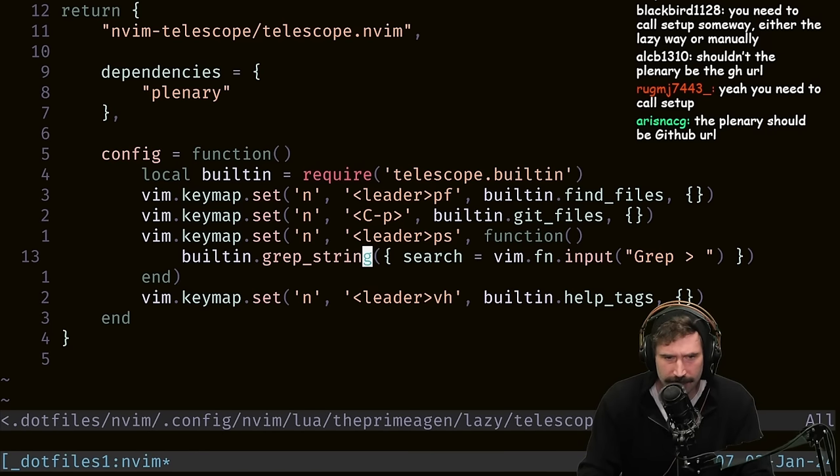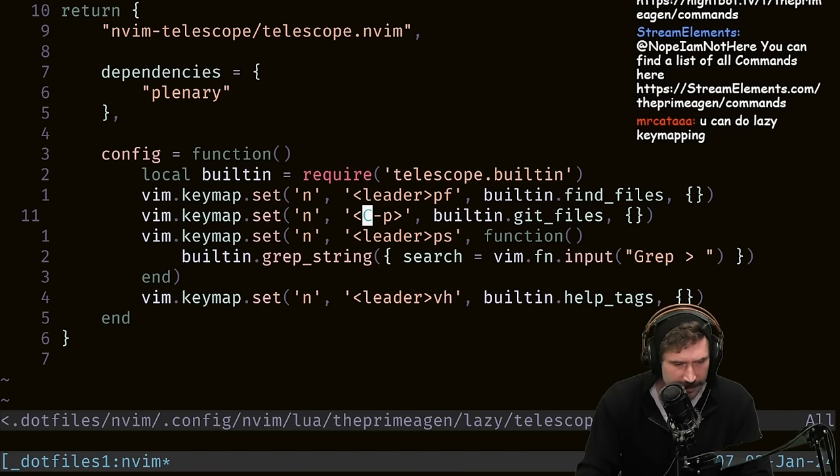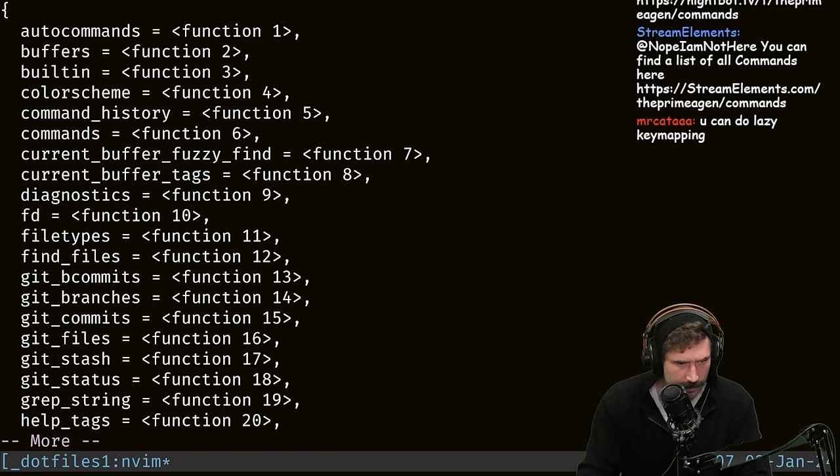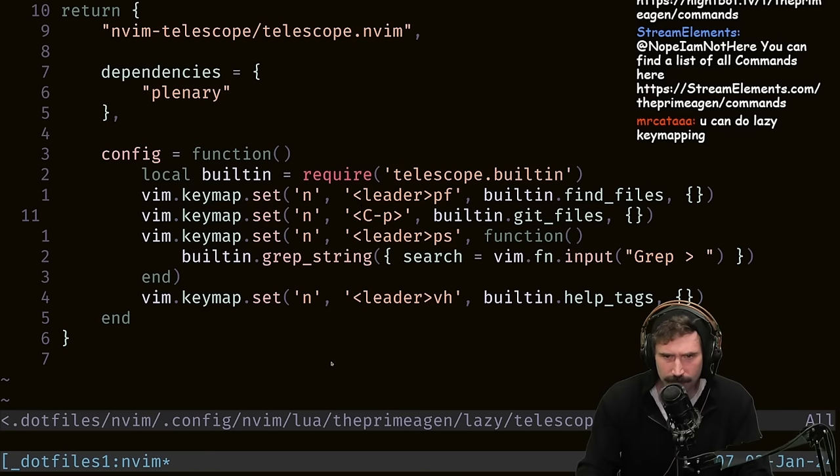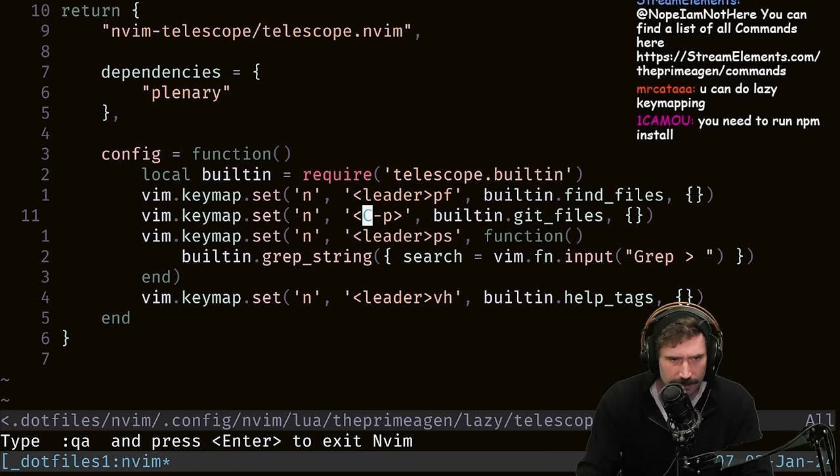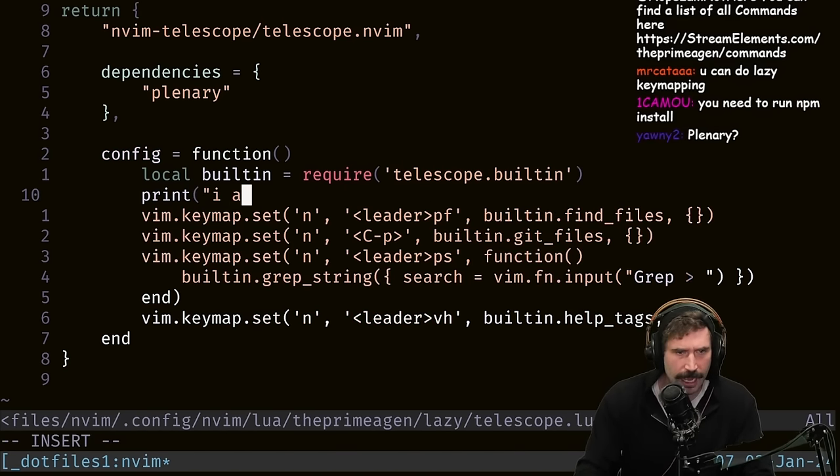So why isn't that one working? Why isn't this one working? Leader PS, control P, git files? Is git files not a thing? Git files is right there. So what the hell did I do wrong? Print, I am configuring telescope.